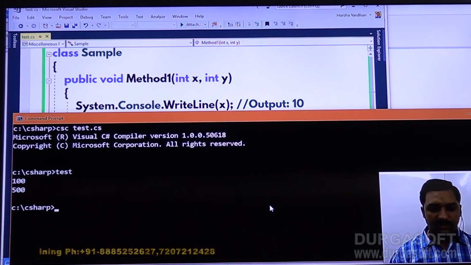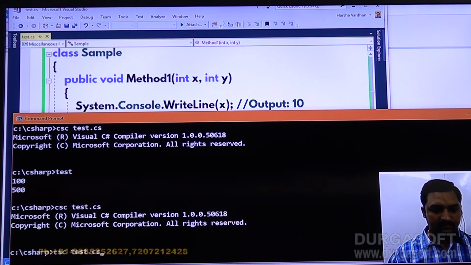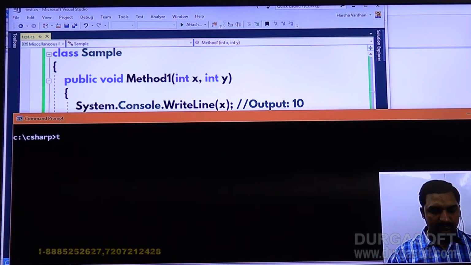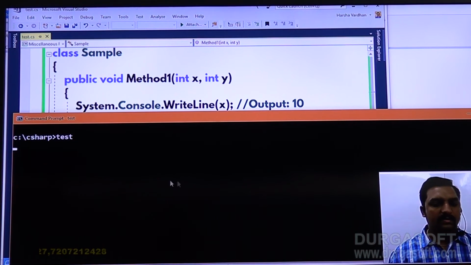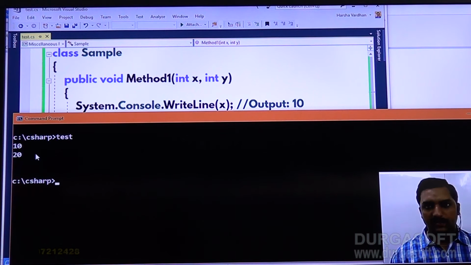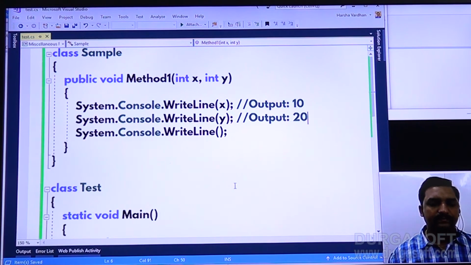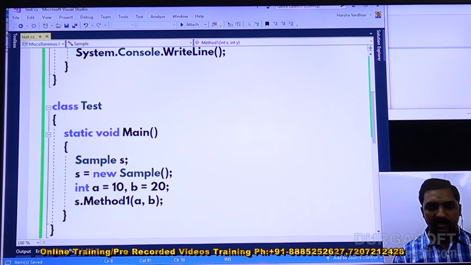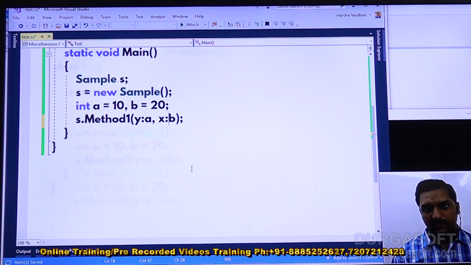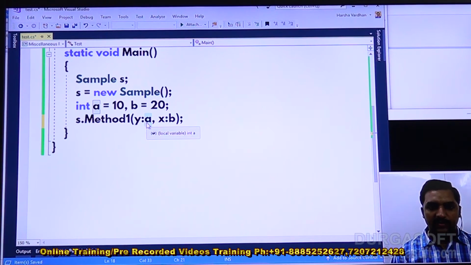So if we run this program, we got the output 10 and 20. Okay, now, but I want to change the order of arguments while calling the values. So that means y colon a, x colon b. What happens now? The a value will be copied into y. What is the a value now? 10. 10 will be given to y.